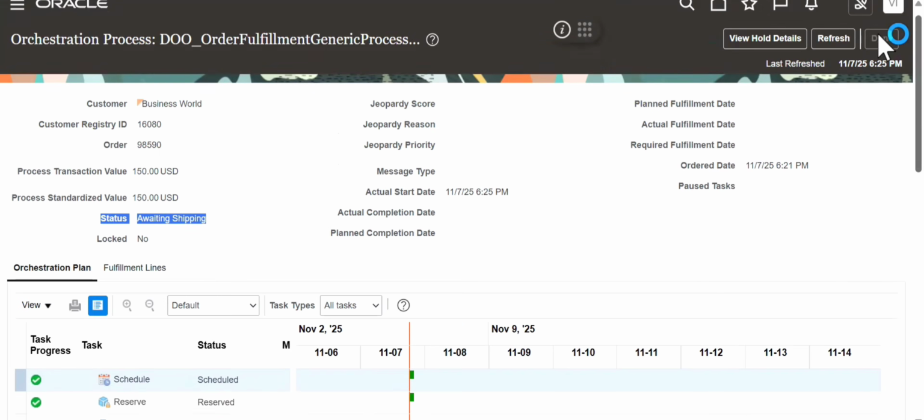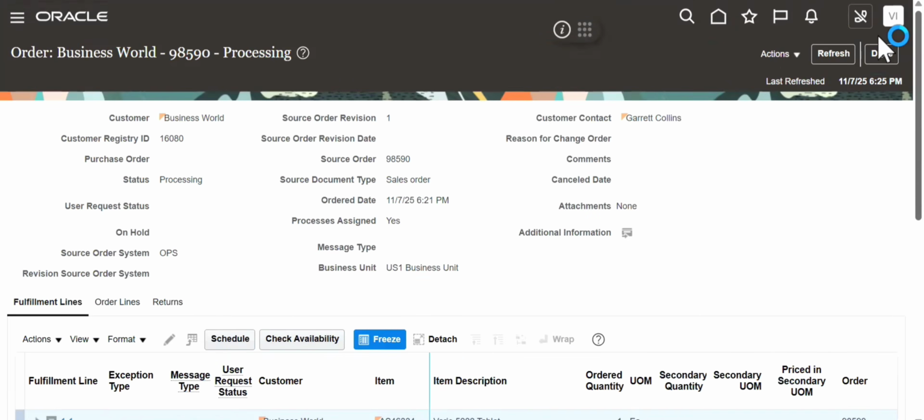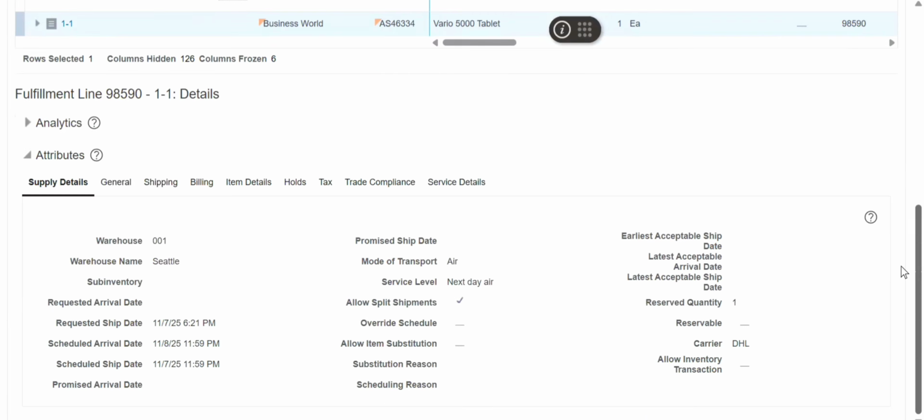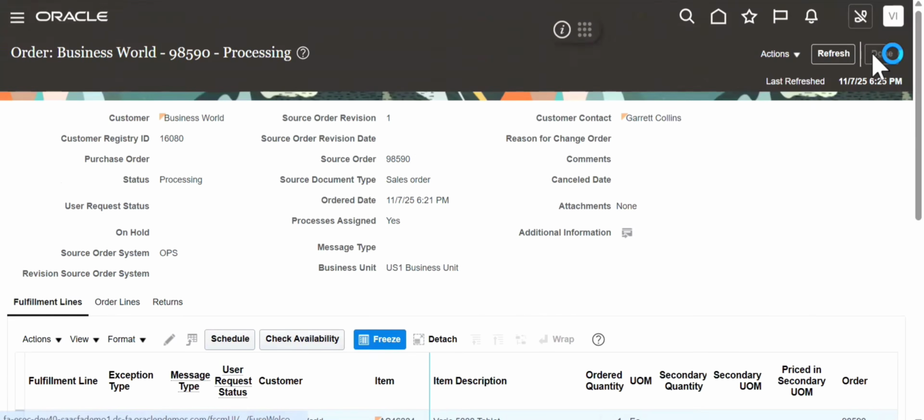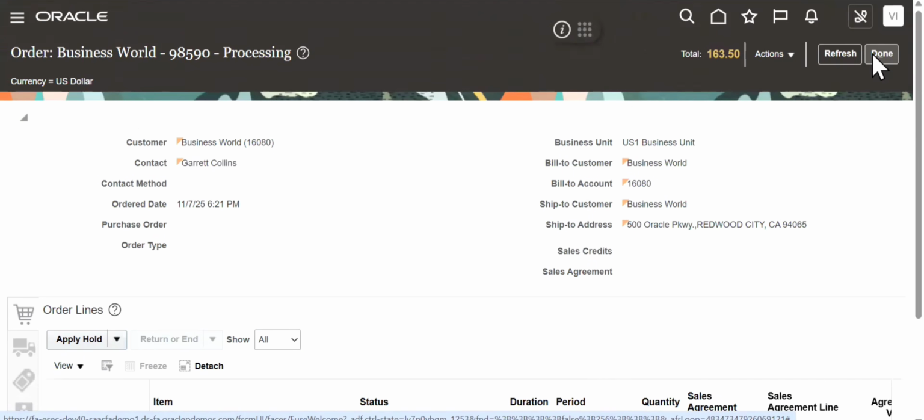If you want to know which warehouse it has been generated from, just scroll down. You see here the supply details, which warehouse is going to send the material. The requested date is this, and the scheduled ship date is also the same because we have the stock available, and the scheduled arrival date depends on your scheduled ship date plus in-transit lead times. So now I created my order and I submitted my order.